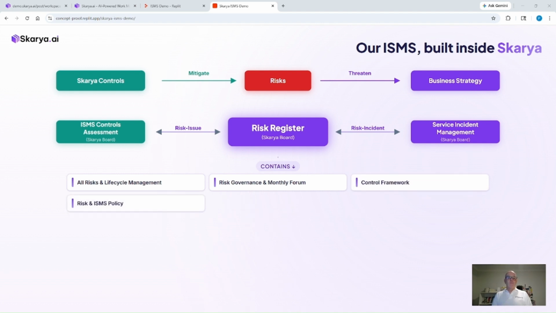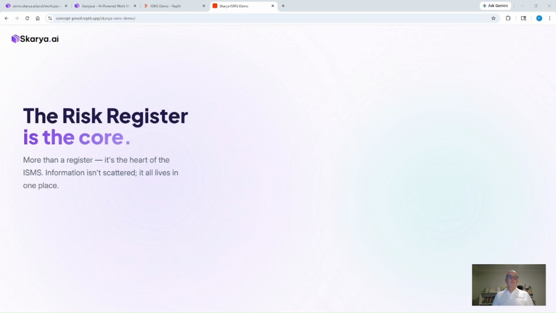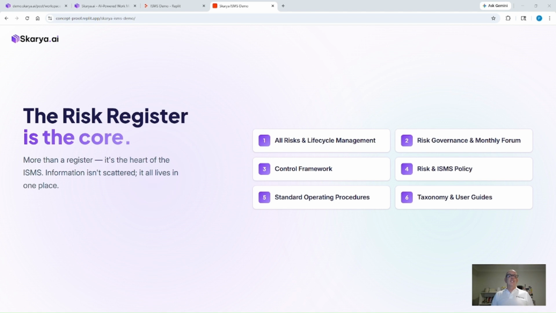Everything then comes together in the risk register. This is where we manage risk end to end, but it's also where everything that supports the ISMS lives. Governance, policy, controls and the like, in one place, connected and traceable. So, this isn't just a register, it's the core of the ISMS system. Everything connects through it or is stored within it.